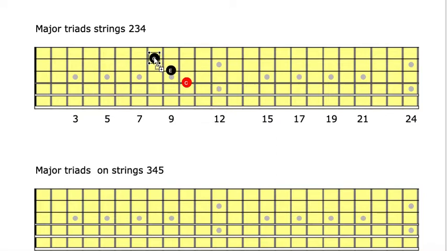Now let's apply the same rules. 1, 2, 3, 4, 5, 6, and 1, 2, 3, 4, 5, because this is the second string. The third string, 1, 2, 3, 4, 5, 6. And this one we take an octave, 1, 2, 3, 4.